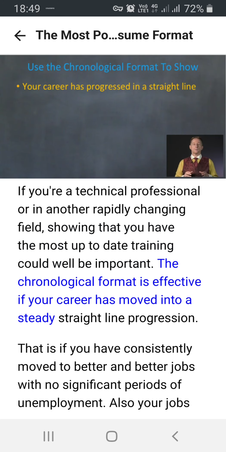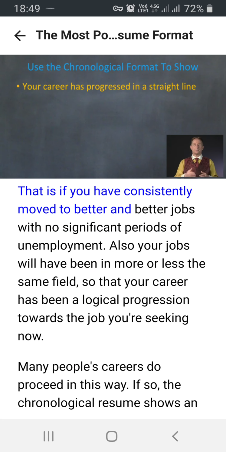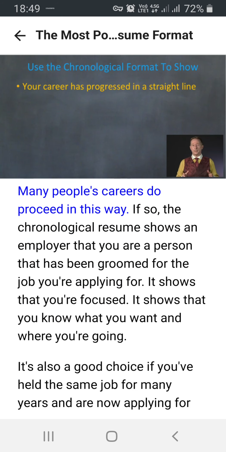The chronological format is effective if your career has moved in a steady, straight-line progression. That is, if you have consistently moved to better and better jobs with no significant periods of unemployment. Also, your jobs will have been in more or less the same field, so that your career has been a logical progression towards the job you're seeking now. Many people's careers do proceed in this way.